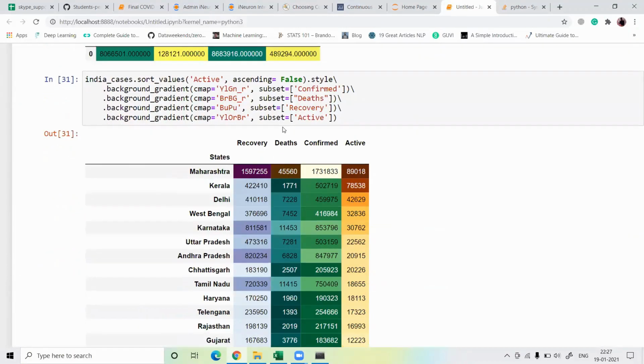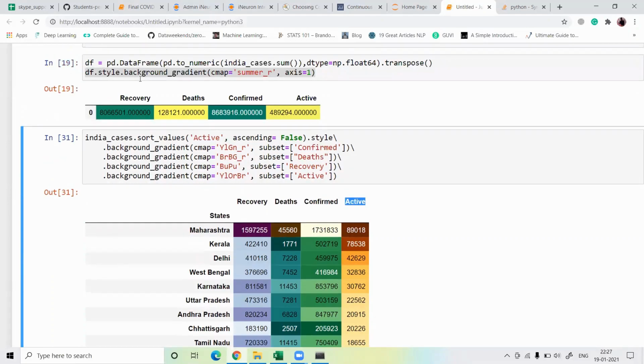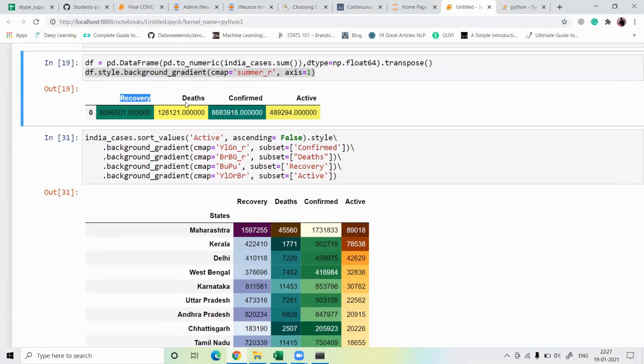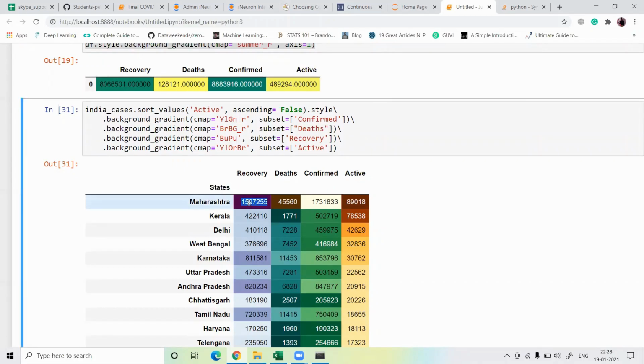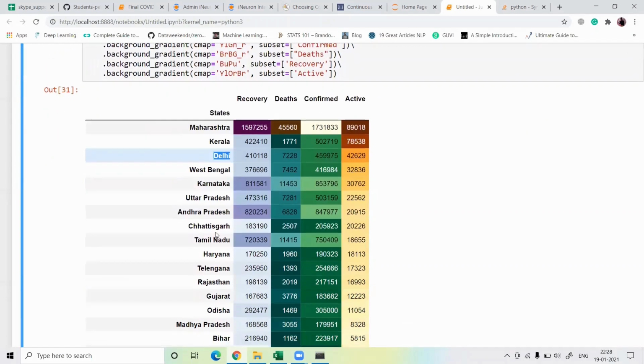See, so we have the data. In this plotting we have all the recovery cases, death cases, confirmed cases and active cases state wise. In the previous case when we printed this, we had all the recovery cases, death cases, confirmed cases and active cases. But now when we print the active cases state wise, see in Maharashtra we have the highest number of active cases, highest number of death cases and highest number of confirmed cases, guys. Okay, after that Kerala, Delhi and so on. So these are our active cases, recovered cases, death cases and confirmed cases.